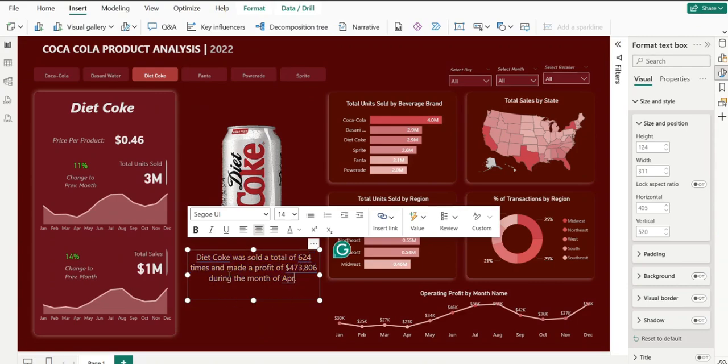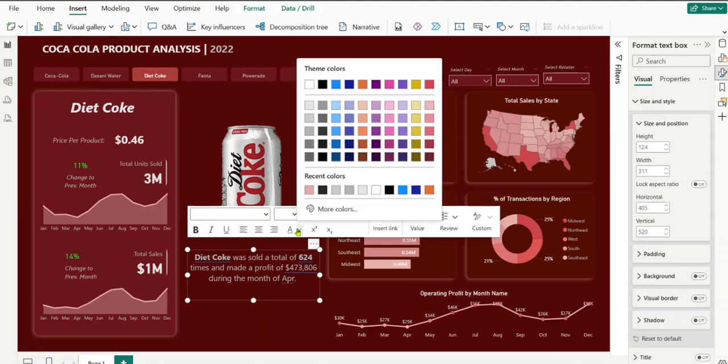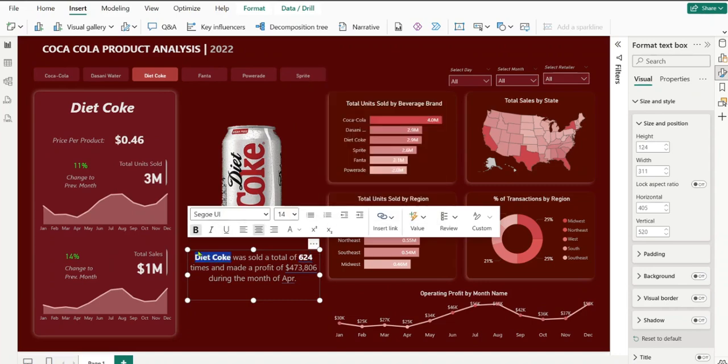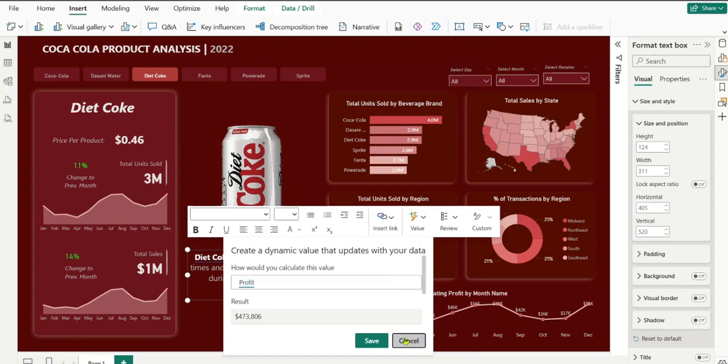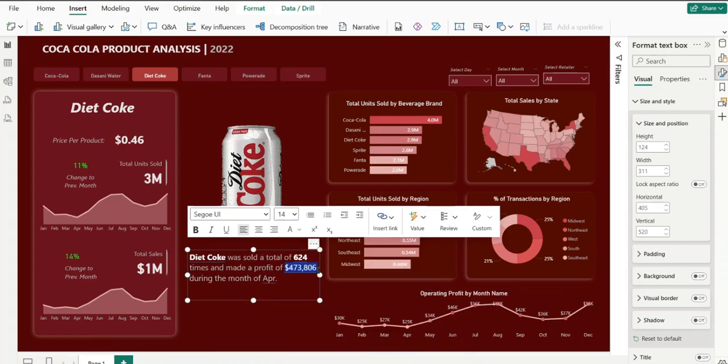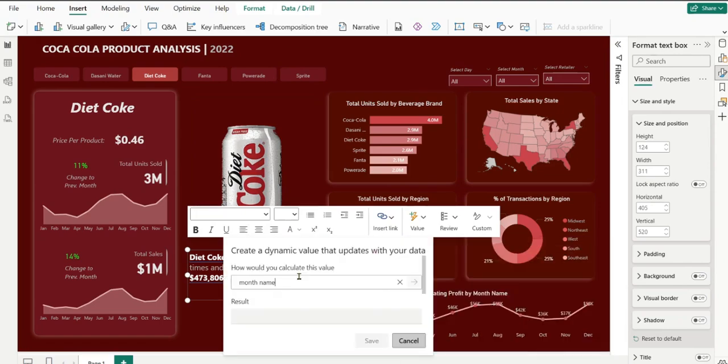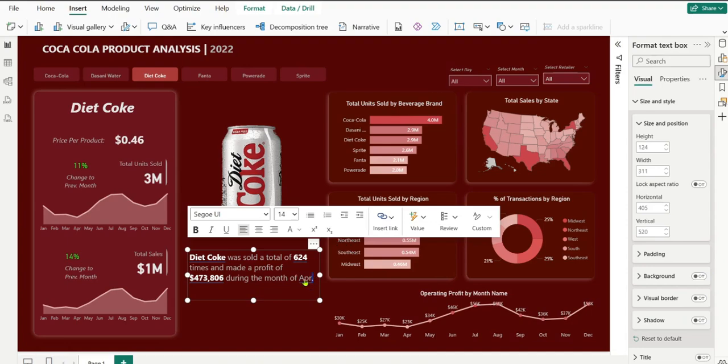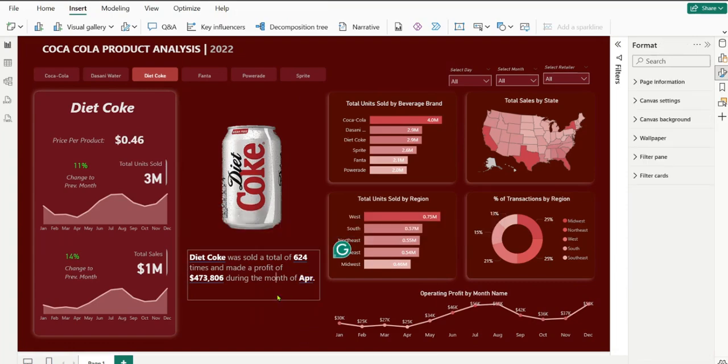Then the next thing I want to do is highlight the dynamic values. Like Diet Coke, I'll make it bold, and the total of our transaction count, make it bold. I want to make it whiter too. So I just come here, make it whiter, come to Diet Coke, make it whiter, come to profit, just highlight the profit, make it bold and make it white, and then come to months, make it bold, just highlight it. Once you click on it, it will pop out that box. So make it white and make it bold. Okay, good. This looks good.